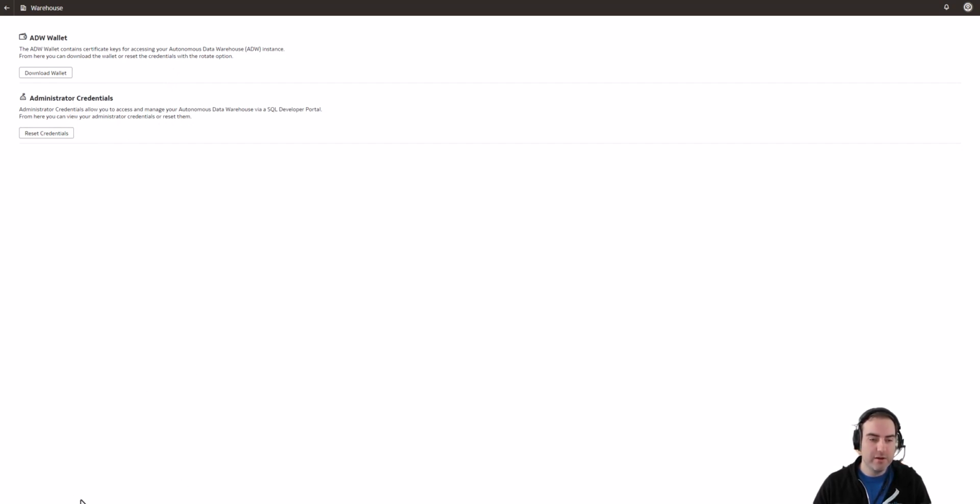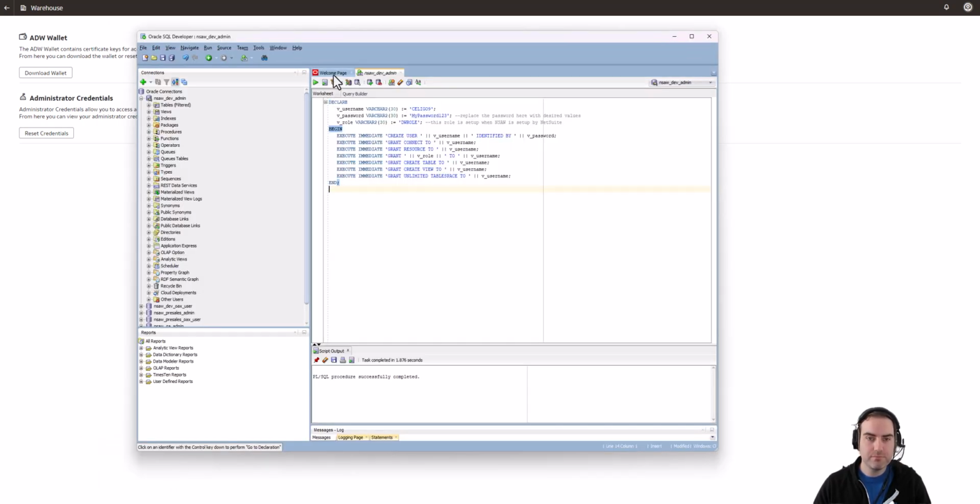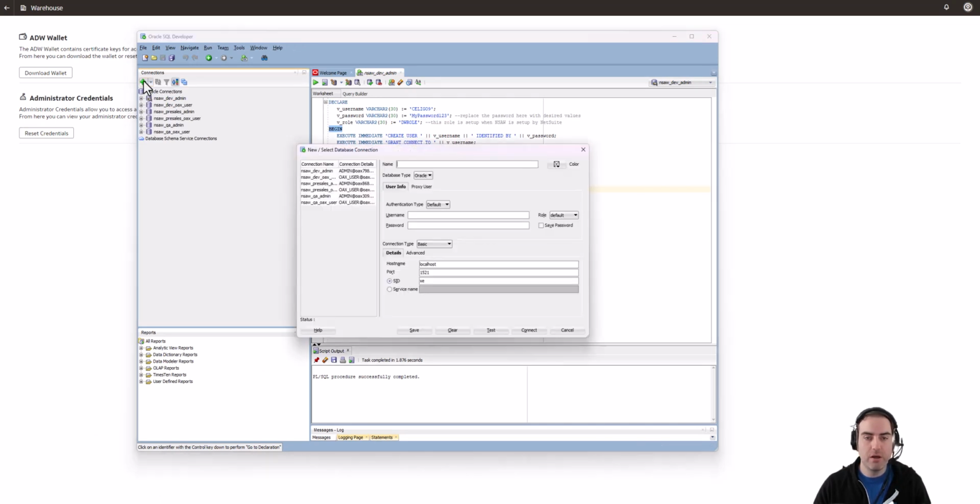So once you've got that, you'll actually want to open Oracle SQL Developer. And from here, you're going to want to create a connection to your ADW instance. So you can name that maybe admin user, put in admin, and then put the password in that you just reset. Whatever you set it to, typically I'll save the password so I don't have to keep entering it in here.